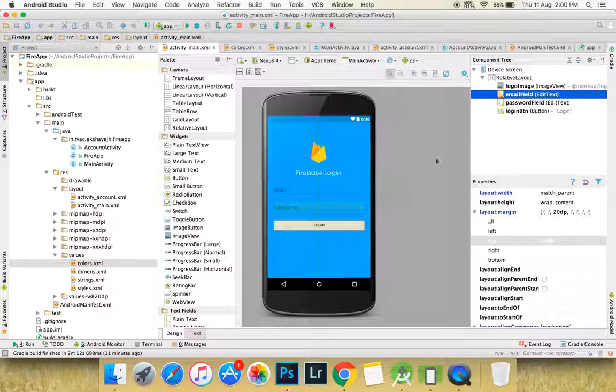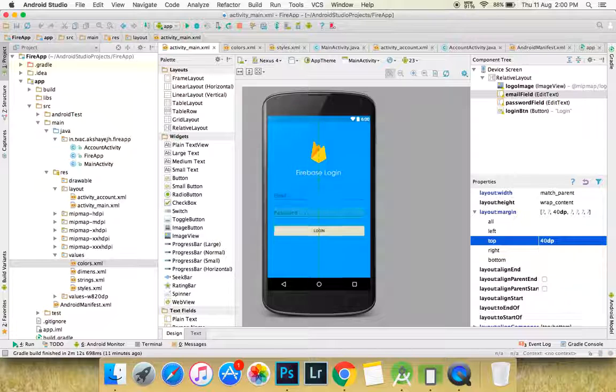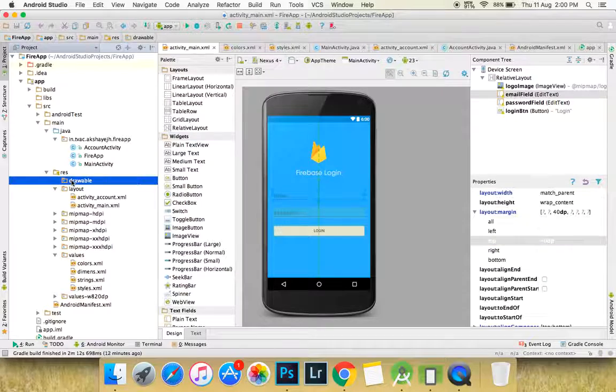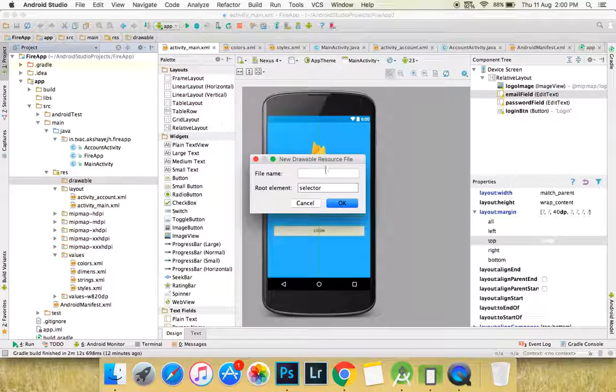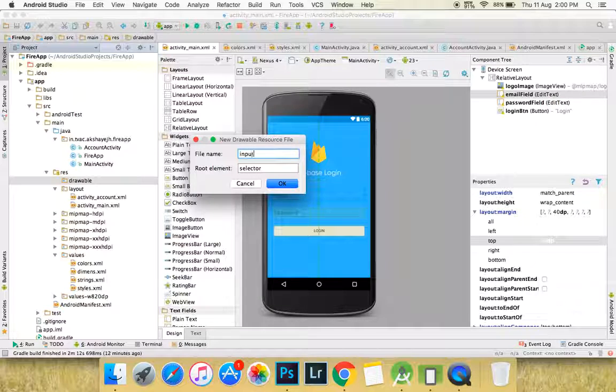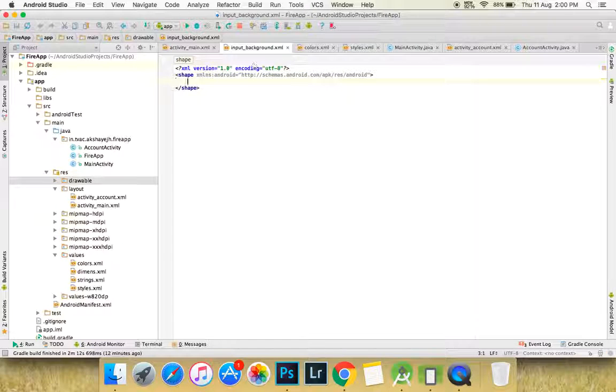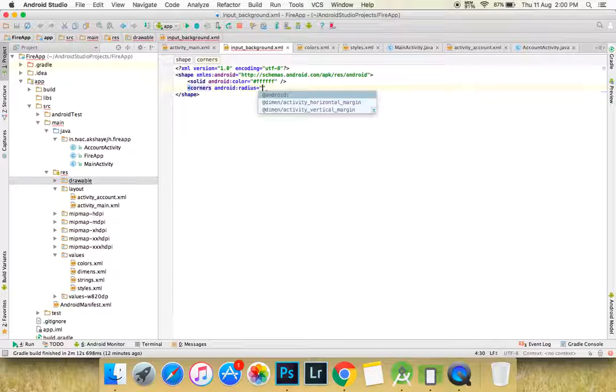Now let's try adding some more things to it. Okay, the next thing is these input fields. I'm going to change the margin top of this one to 40 for the email field, and that's pretty good. Now we need to create shape files, drawable files for our inputs. So this is going to be input background, and this is a shape file. So I'm going to fill the solid color of pure white, and let's assign a corner radius of about 5 dp.